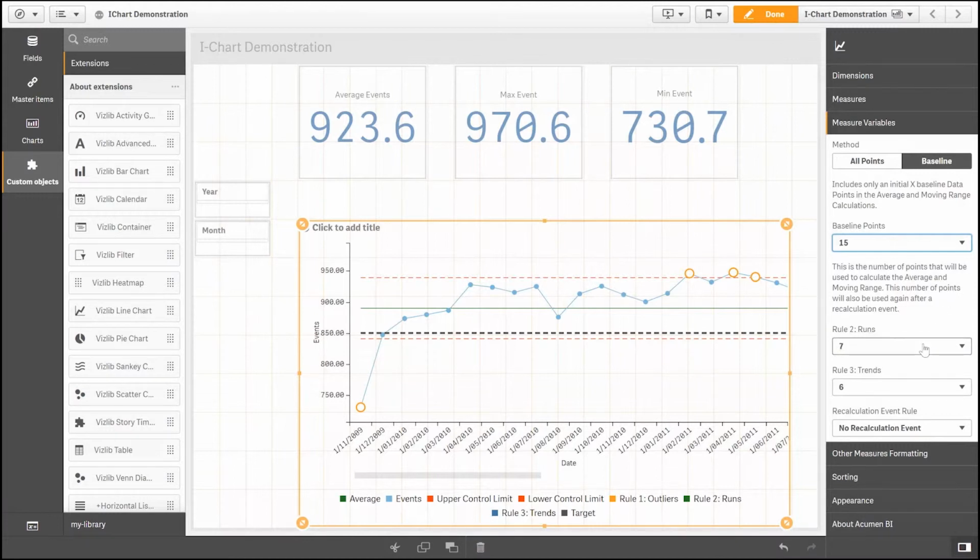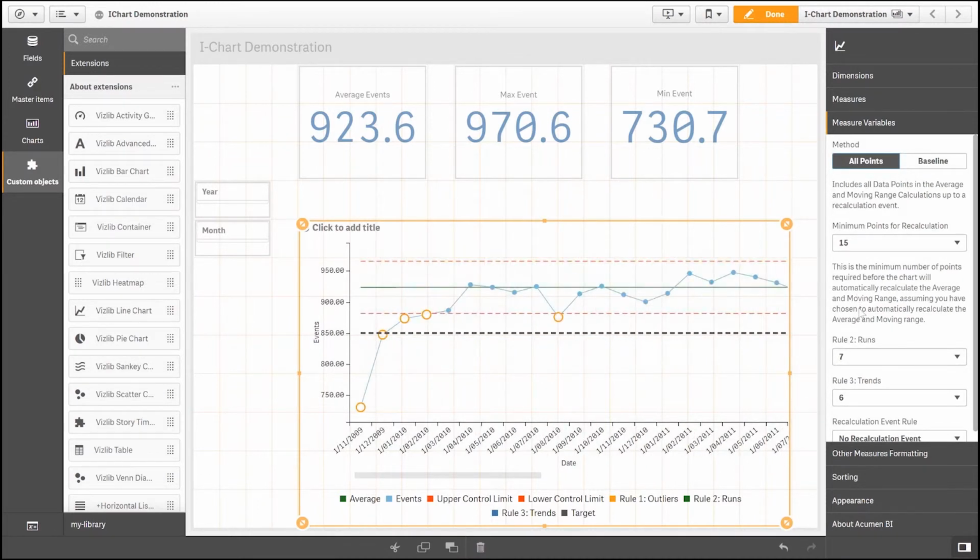All other configuration options are effectively the same as the all points method. So you can still set the number of points for runs, the number of points for trends, and the recalculation event rules are all exactly the same. So that's the same across both methods. The only thing that's different is the number of points that go into actually making up the average and the upper and lower control limits. So we've talked you through an overview of the Acumen eye chart. We've looked at how to format the lines and the points and some of the labels for the measures. And we've looked at the two different methods that can be used when defining the calculations and also some of the configuration options for those.